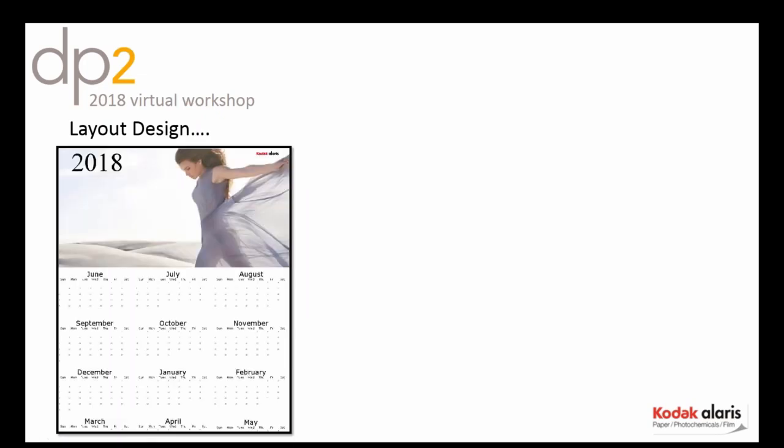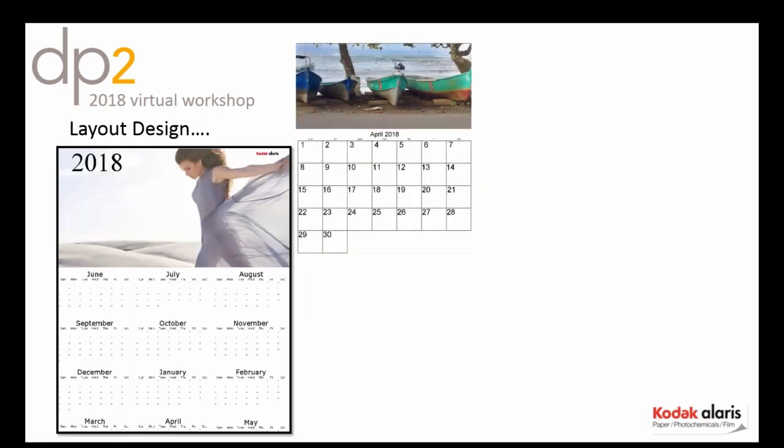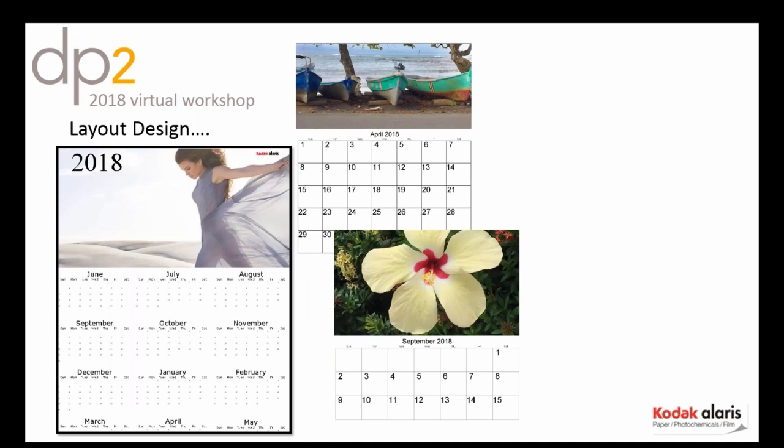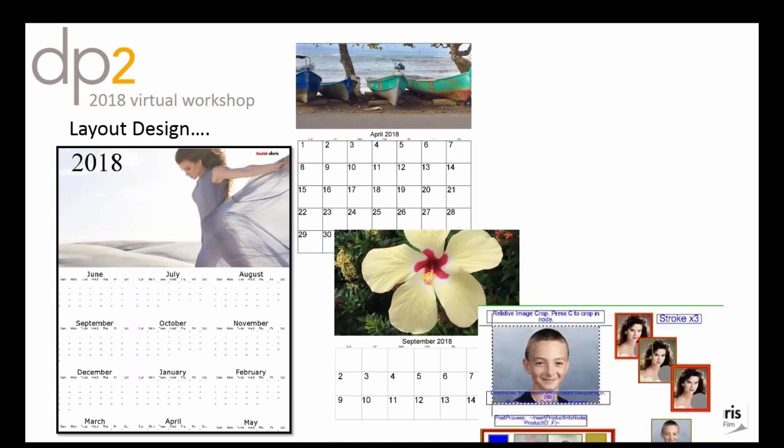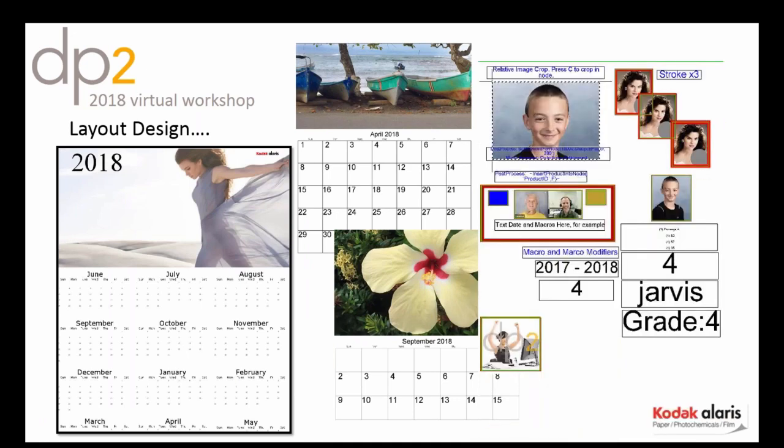So let me just bring up some calendars here. That's the first layout design feature I'll cover. And then this is an example of the variety of other layout design features and enhancements. Some are new, some are not, but it's a good opportunity to start the conversation and make sure you guys are aware of some good things.